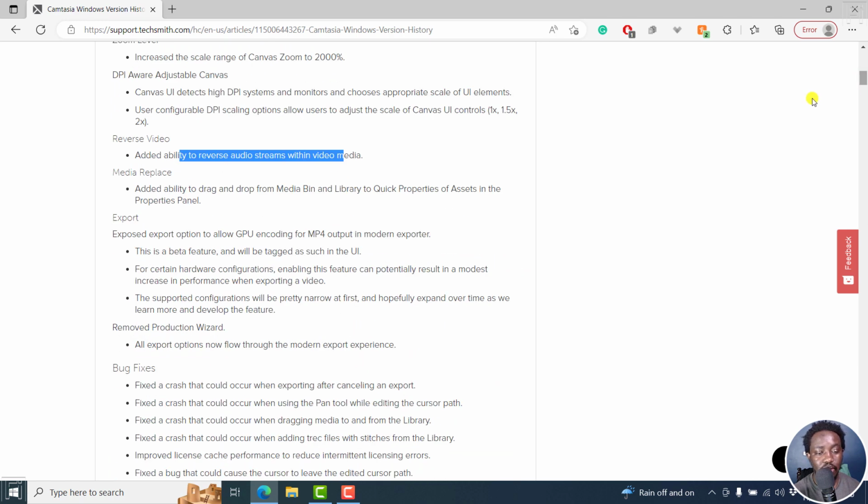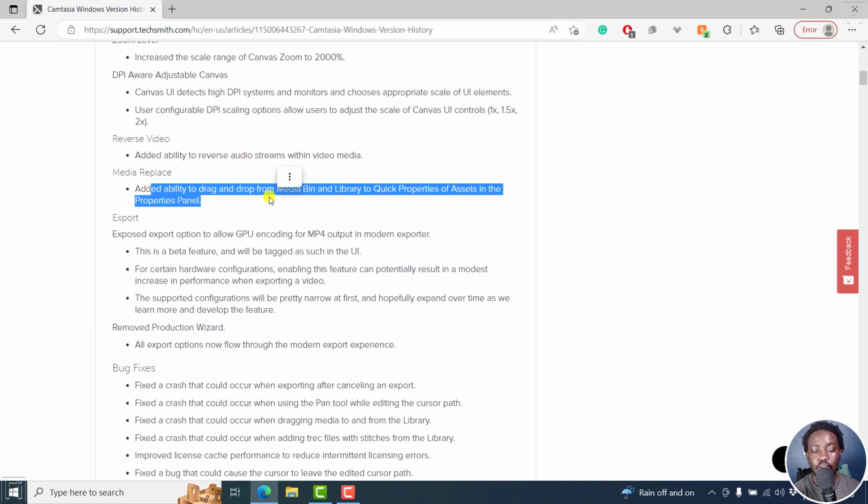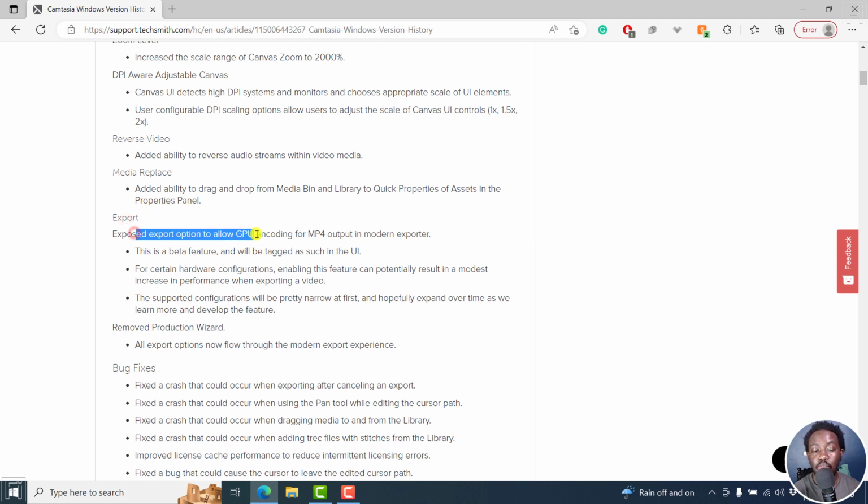That's also highly welcome. We also have media replace, ability to drag and drop from media bin and library to quick properties of assets in the properties panel. So as for the export option to allow GPU encoding for MP4 output in the modern exporter is available now. So you can select the GPU to render a video, whatnot.